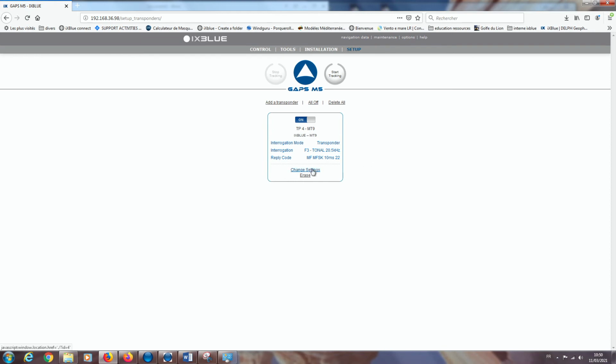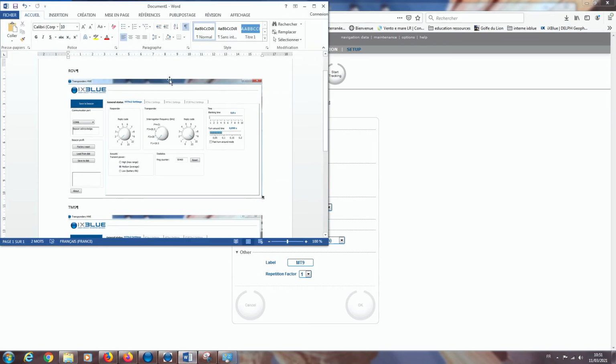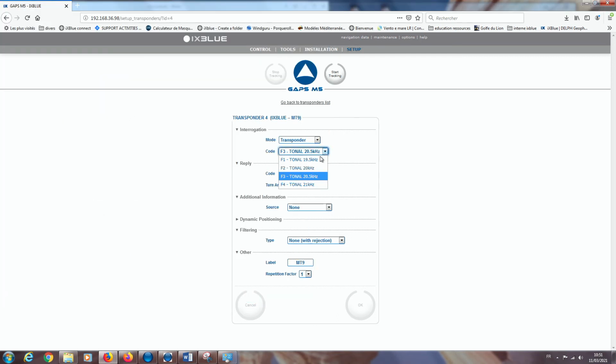I go in the menu Change Settings. The interrogation is the first thing you will have to select. Of course, when you create it, you can create all transponders which are compatible with GAPS. In this case, this is the MT9. You will select the interrogation frequency. As a reminder, you have 4 interrogation frequencies. I have to remember what was the configuration. Then I go on my document. I can see in the transponder, I choose F1 and answer 22. So I select F1 and the answer is 22.